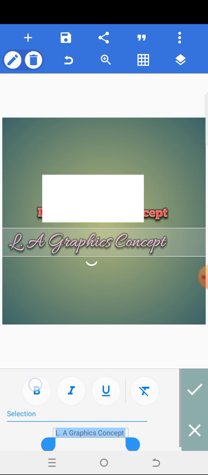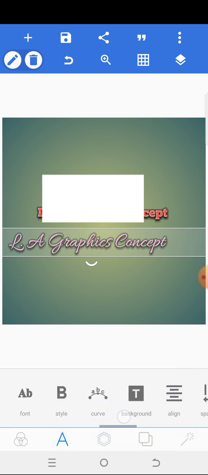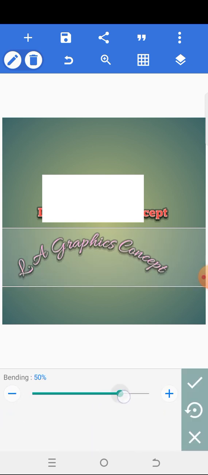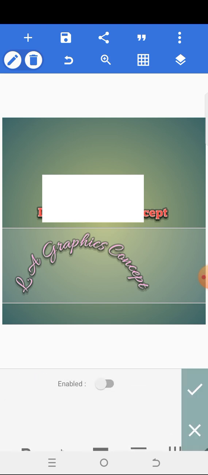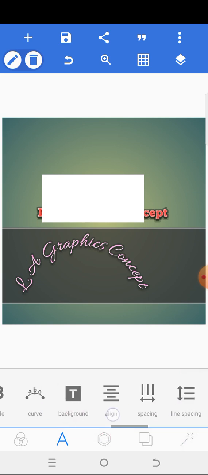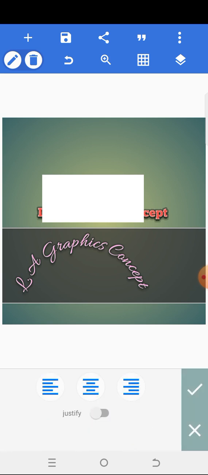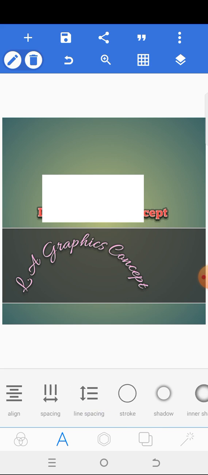Then bold, you can bold it, you can make it in italics, you can underline it. So that's that. We have a lot of things. Curve, you can make it curve. I believe you can see that. The background, you can give it a background color. All right, you can align it middle, right, left. That's the justification part of it. Spacing, line spacing, just explore them.